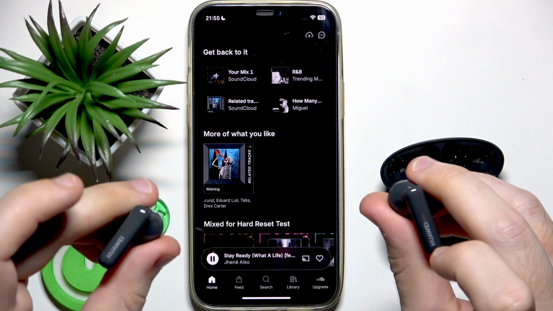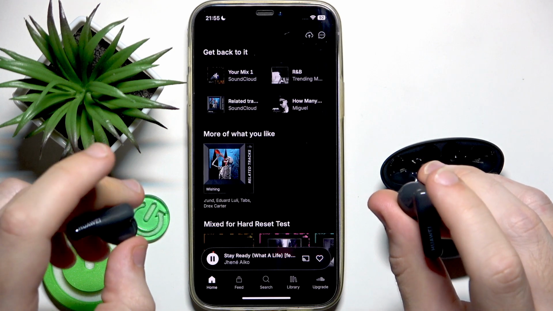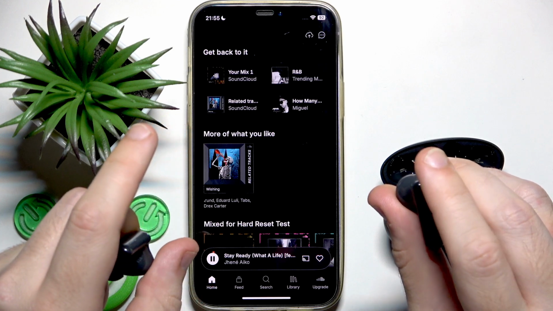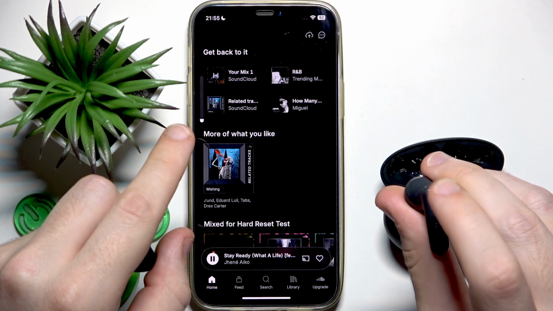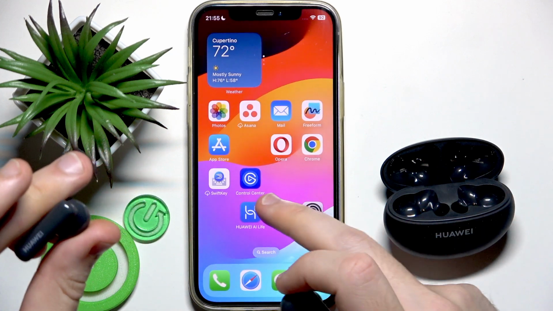If you slide up on your left or right earbud, you will increase or lower the volume. As you can see at this widget, I just increase the volume with a slide up. If I slide down, I will lower the volume. Now let's move to press and hold.